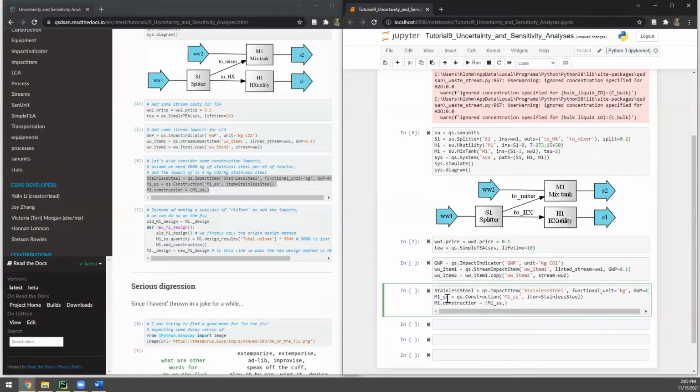And then we can set this for the mixer that we created. So M1 stainless steel, construction of the mixer. And so we are going to set this construction to be M1 underscore SS, and then the item will be the stainless steel that we identified above. And then we are going to do M1.construction and just set it equal to what we just created. And we want to keep this comma at the end so we can potentially add future objects to this list. If we don't have the comma, then we can't add anything into this list.